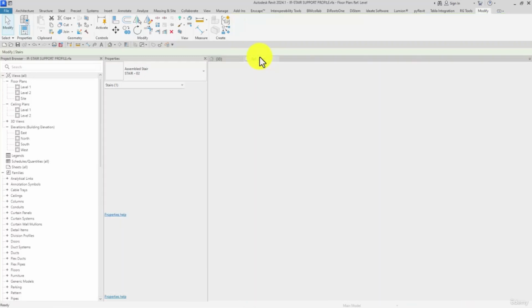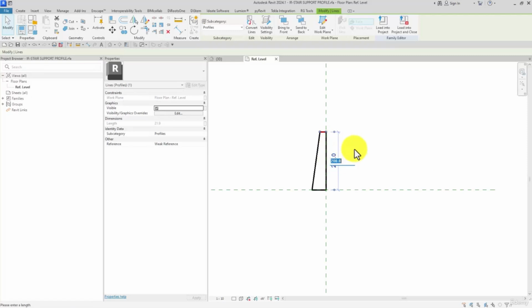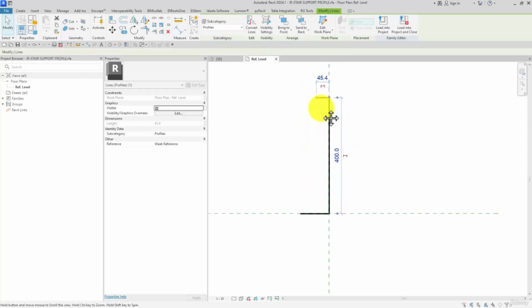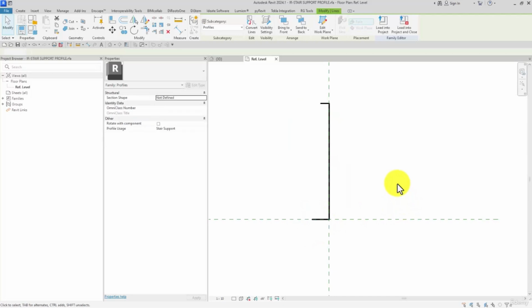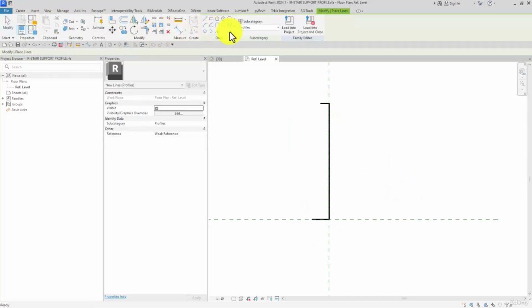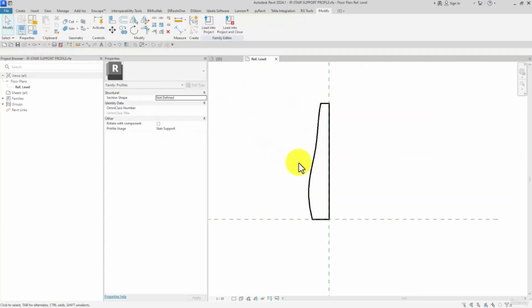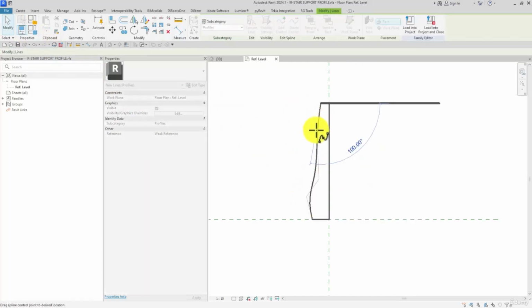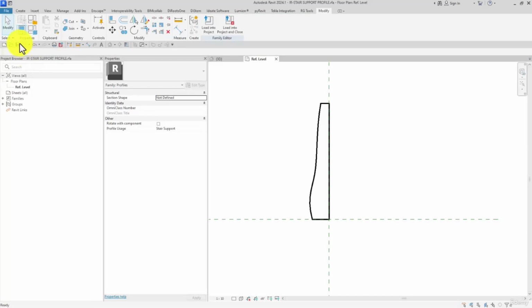And then for the dimensions and also the sizes of the profiles, we have to consider it in the family template file. We increase it, deleting these parts, 30 and 60 for the other part. And also we can use spline to draw a curve at this part. Now, we are customizing the support or stringer for this stair.